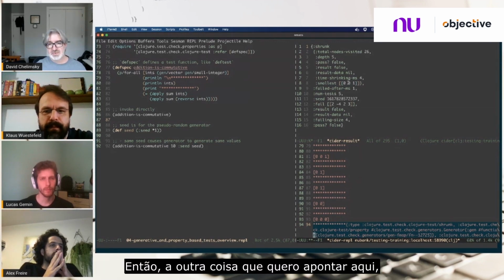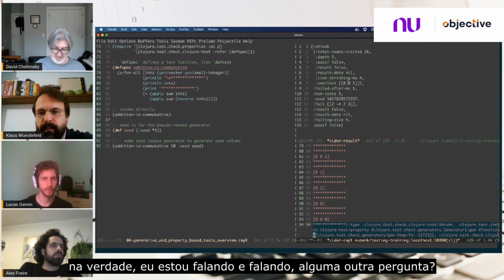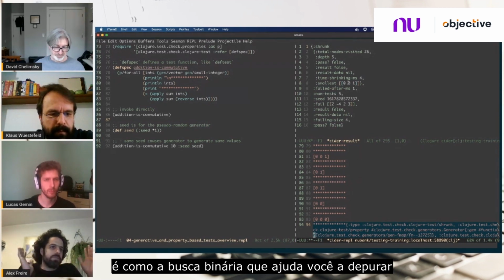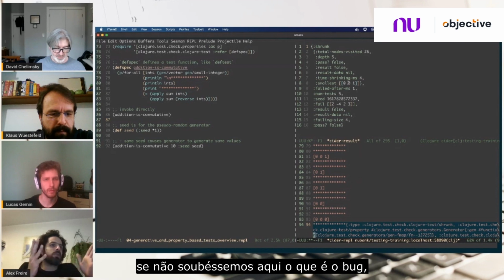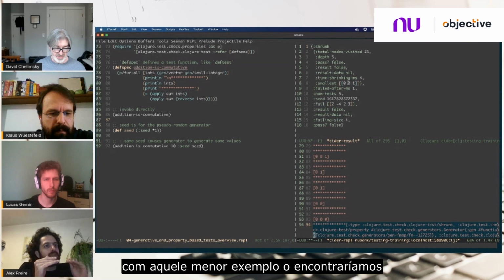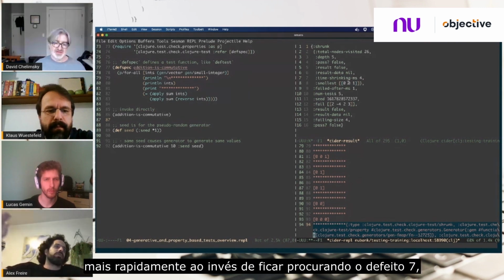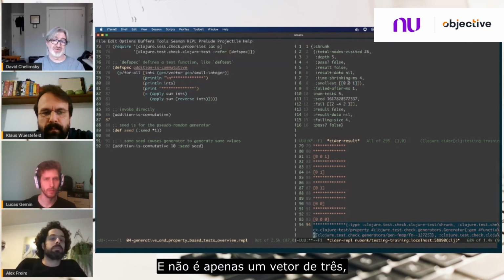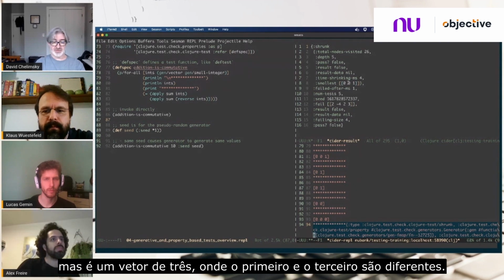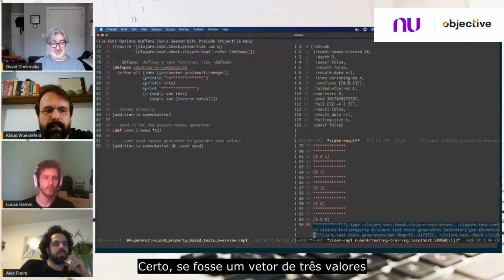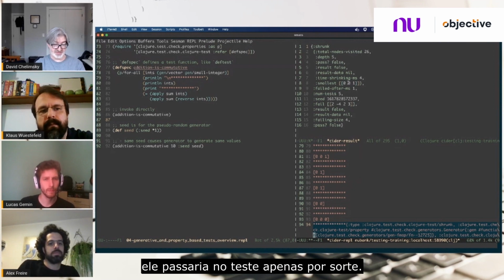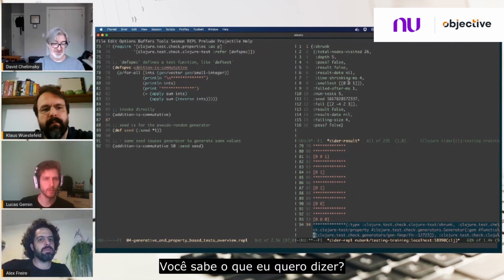Nice. So the one other thing that I want to point out here, actually, I'm talking and talking. Any other questions? So I mean, this seeking of the smallest example is just like the binary search that helps you debug. If we didn't know where the bug was, with that smallest example, we'd quickly find it, right? That's instead of looking for the vector with 7, what's going on? And not only is it a vector of 3, but it's a vector of 3 where the first and third are different, right? If it was a vector of 3 values where the first and third were the same, it would pass the test just by luck. You know what I mean?